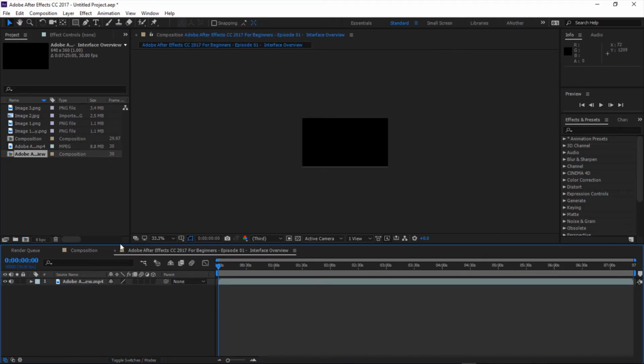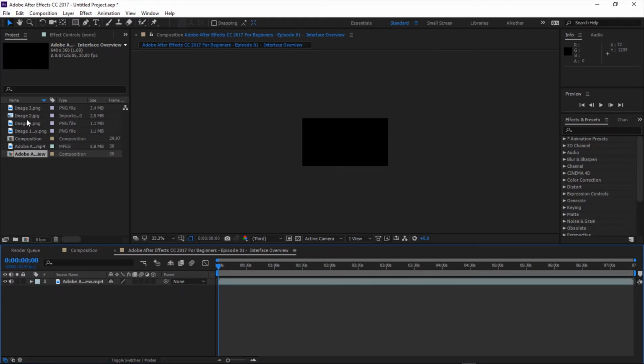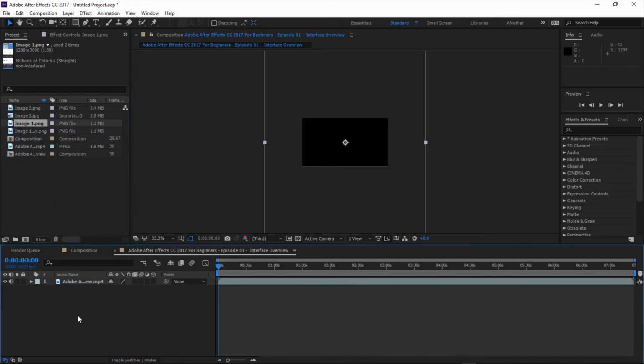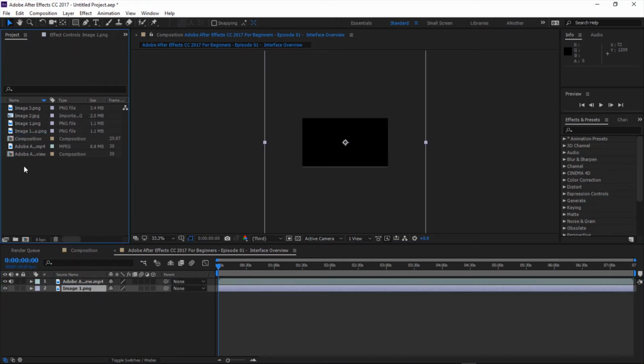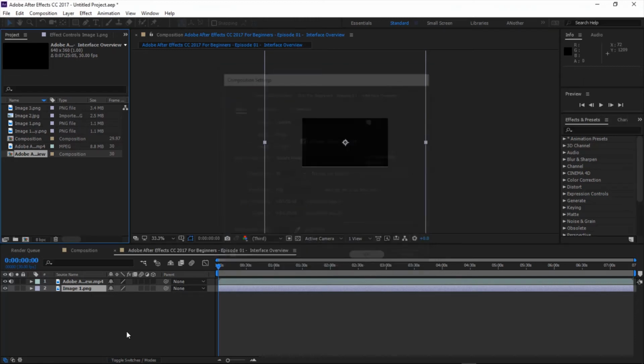So anytime you want to bring in any image, for example, this image 1 is in this composition, but it's not in this composition, so I can also bring it into this composition. If I want to edit my composition, I will highlight it, say composition settings, or Control K on your keyboard, and you can edit accordingly.